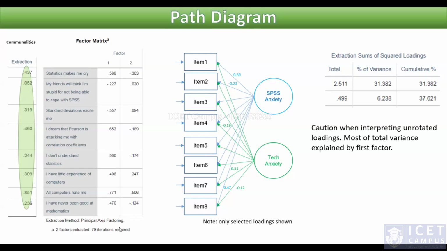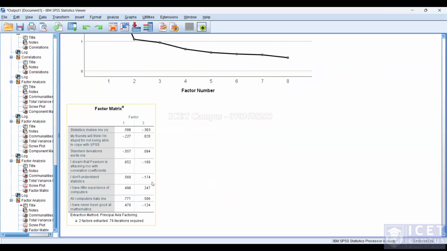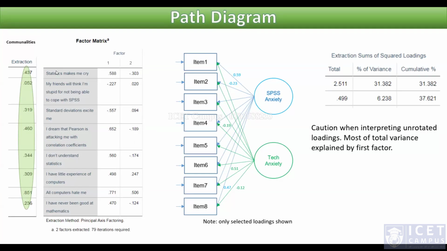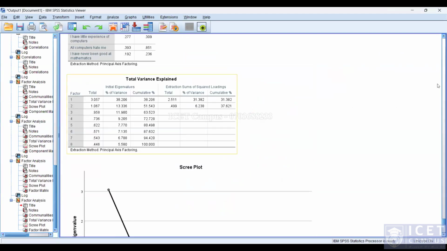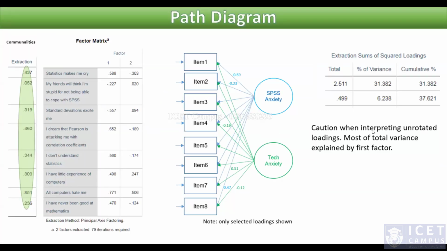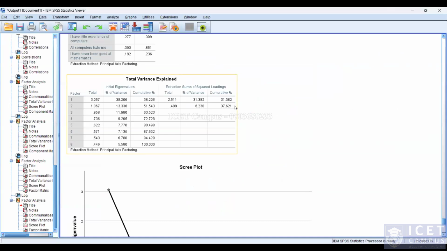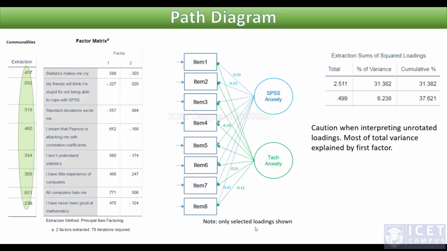So that is, I think, our last output. Right? Total variance explained by two factors. So we have two factors here. What is that? 2.511. A caution when interpreting unrotated loadings: most of the total variance is explained by the first factor. Yeah, okay. Only selected loadings shown. So then we can draw a path diagram. We call this a path diagram. So we can draw path diagrams.